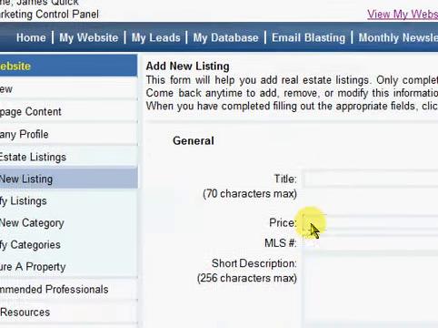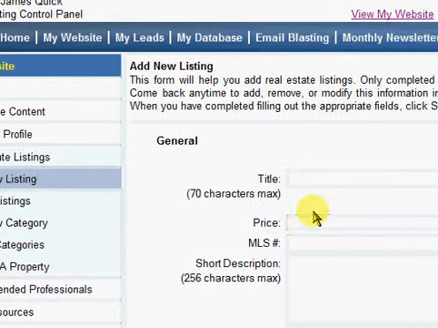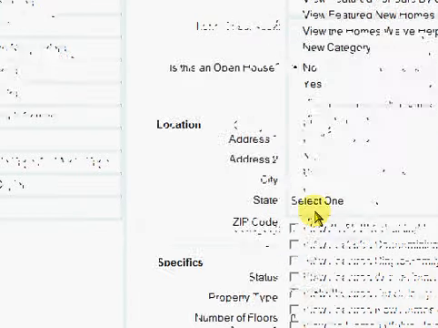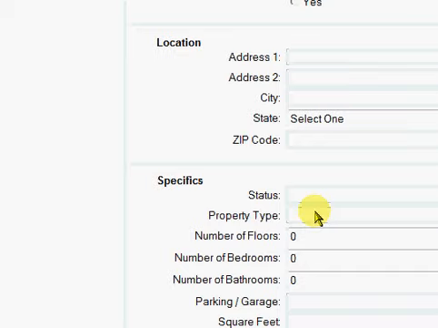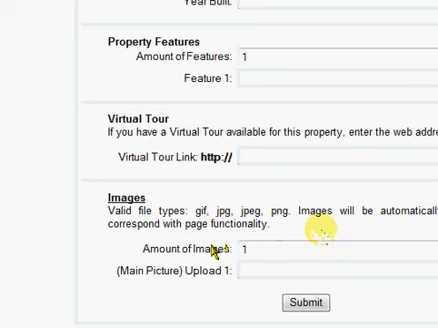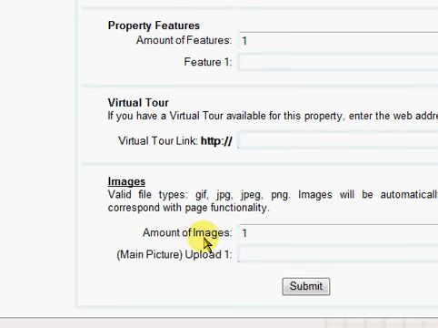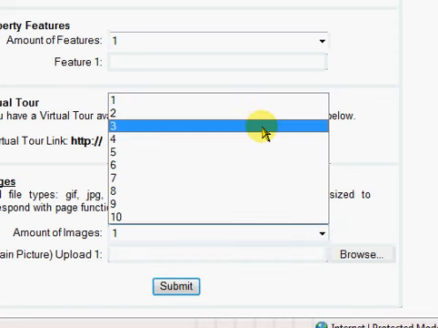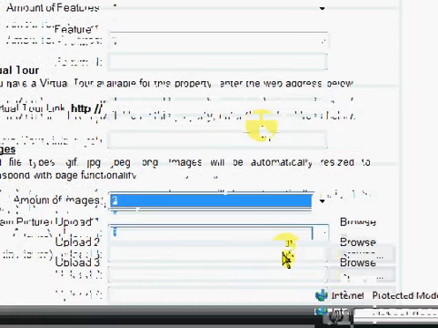On the right, the window opens up and we see where we are going to be adding listings. I'm going to scroll all the way to the bottom because it's something I really want you to be aware of. At the bottom there is a place where you add pictures from the real estate listings, and it says amount of images. You want to click this arrow down. For now we're going to do just 3 as an example, okay?